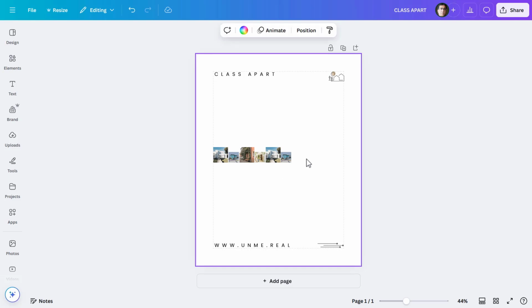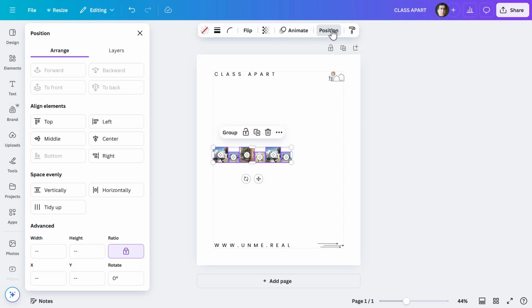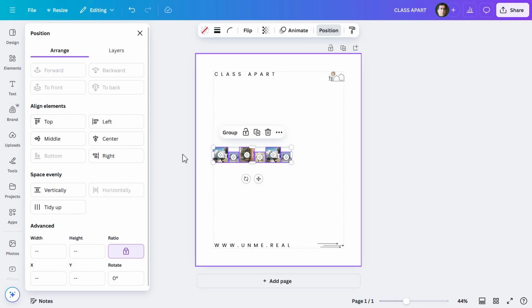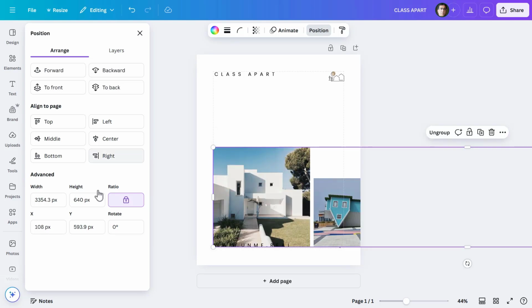Next, let me align all the images properly. For this, I will select all of them and going over to position, I click on it. So here, as you can see, I click to space the images horizontally. They are already aligned to the bottom, which is what I want. Next, let me group them together, all the images, and increase the size to 640 pixels. You will remember this was the original size of the frames.